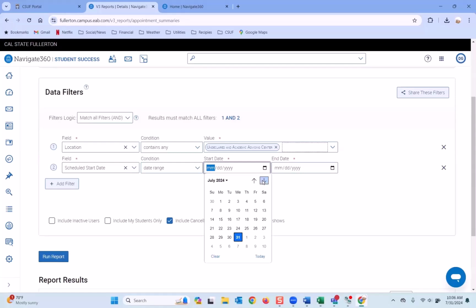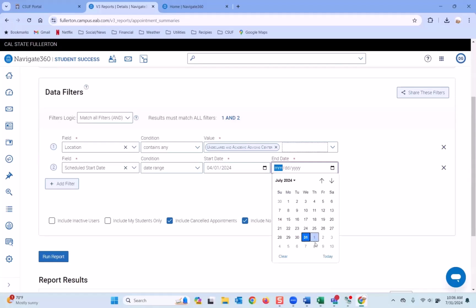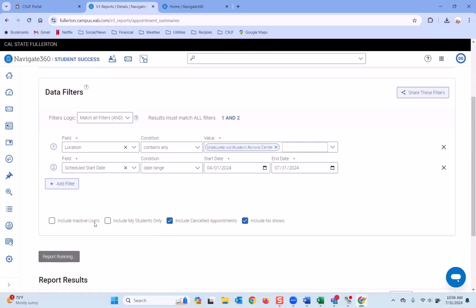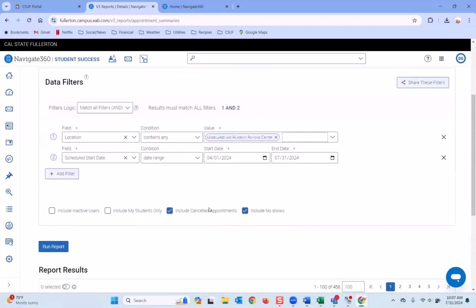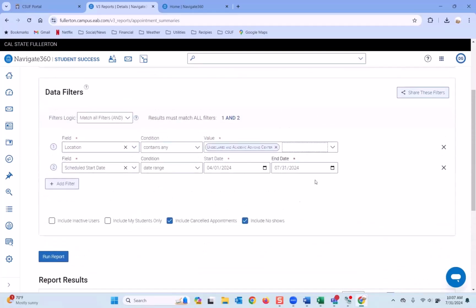And then you can go ahead and choose your date range, and then you could just run this report. I've kept the inactive unchecked, but you could check that depending on what your needs are. These two, I've kept these, include the canceled, include the no-shows. I've kept those checked, but you can uncheck those if you need to. And then you get data. So this one, I call this maybe like the kitchen sink report because like everything is in it.